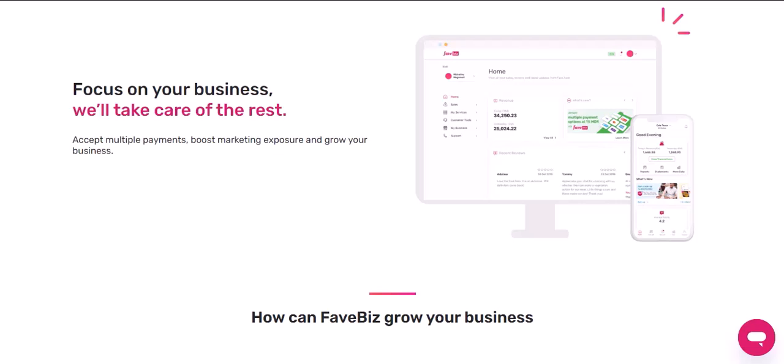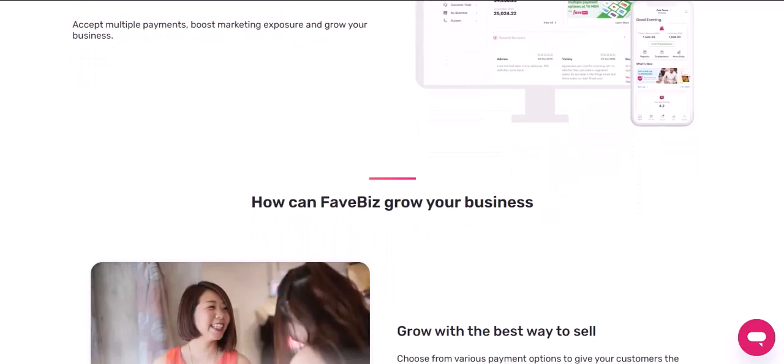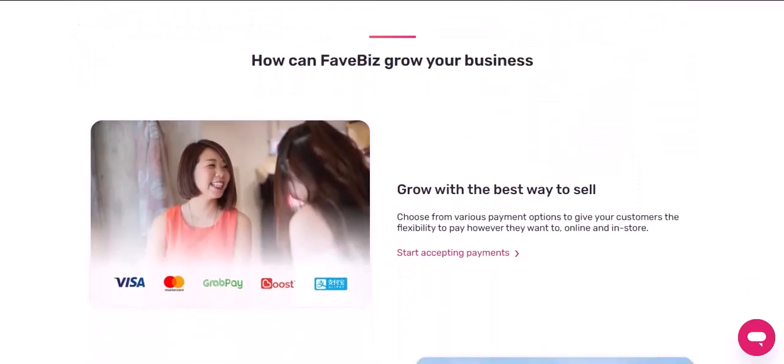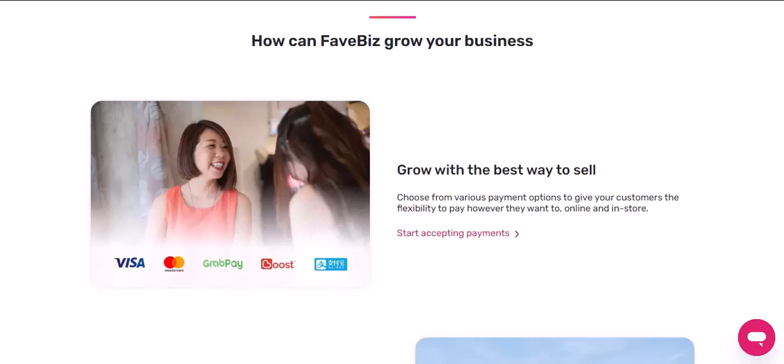Transfer cashback to your bank account. If you prefer to have the cashback in your bank, Favepay often provides options to transfer it directly. Use cashback for other Favepay services. Some Favepay platforms allow you to use your cashback for other services, such as food delivery or online shopping.